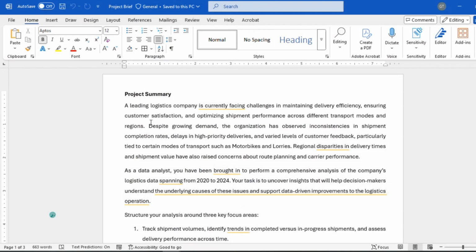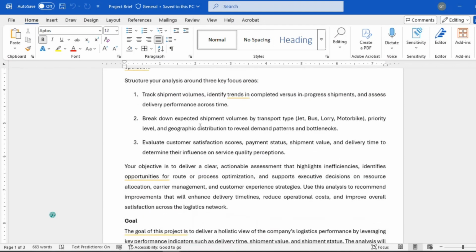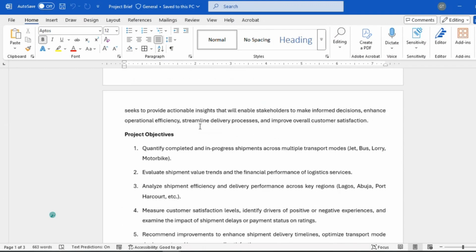Basically, what we've been asked to do as a data analyst: you have been employed to perform a comprehensive analysis on the company's logistics operations spanning from 2020 to 2024, and the task is to uncover insights that will help decision makers. Basically, that's what we do as data analysts, to help make data-driven decisions. Okay, so to understand the underlying causes of various issues and how to support improvement of the logistics operation. So this is basically the entire project brief.